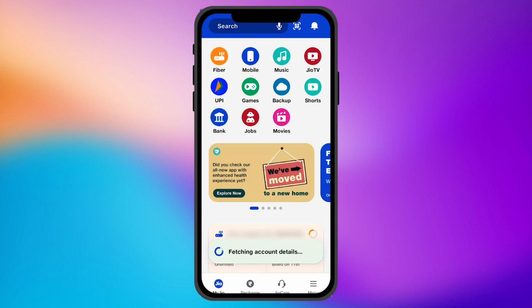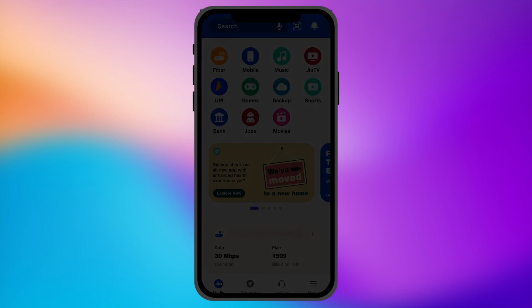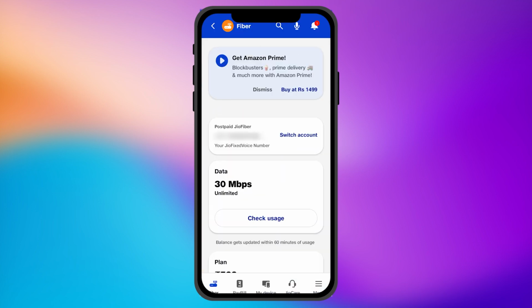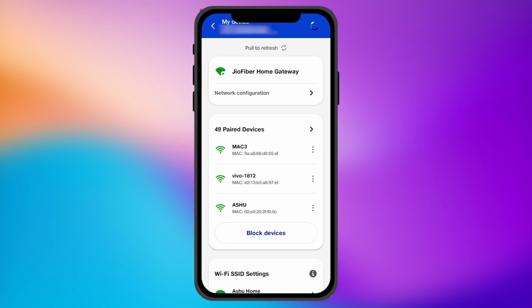You can see now you have to go to the option of Fiber at the top left window. When you go to this option, you can see you are now in the GeoFiber section of this application. Just simply go to the option of My Devices, as you can see at the very bottom of the screen in the middle. Just click on this option and here you are in the Wi-Fi settings.